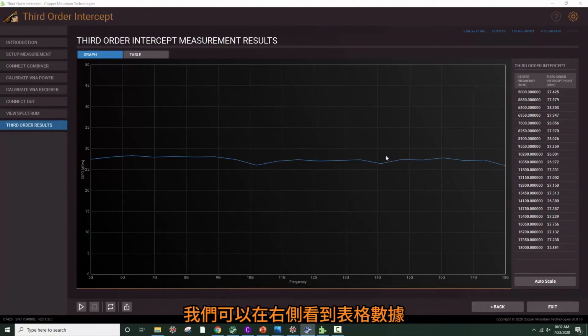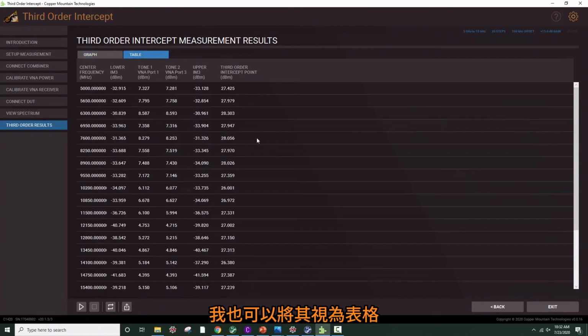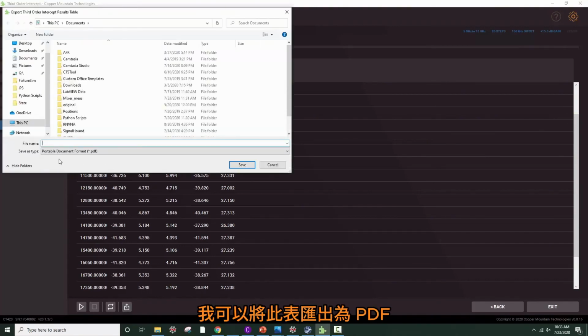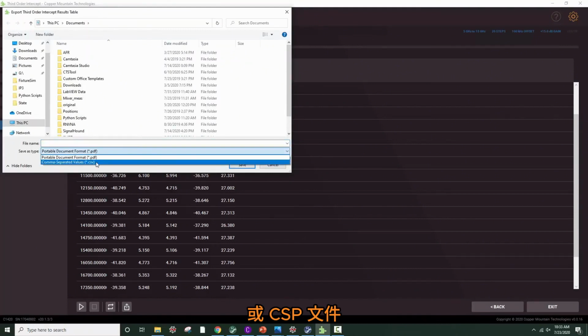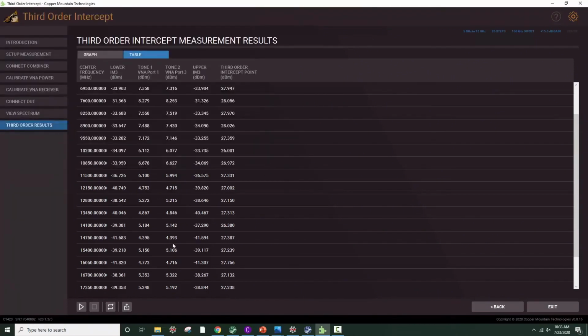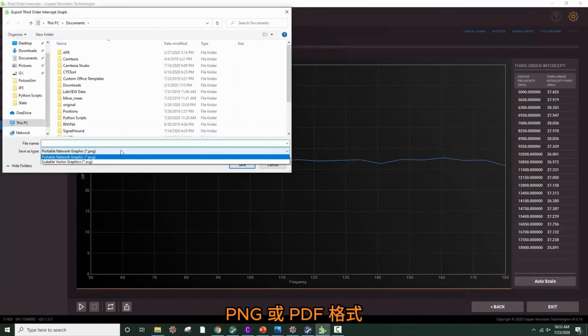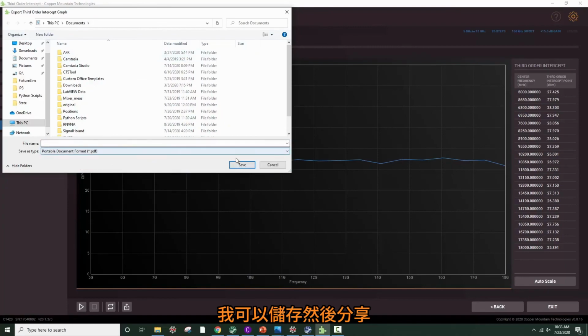This is our graph. We can see the tabular data here on the right. I can also look at this as a table and I can verify the signal levels to make sure that everything was done properly. Then I am able to save results. I can export this table either as a PDF or a CSV file. And on the graph, I can go back and I can export that as a PNG or a PDF. And I can save that and then share it.